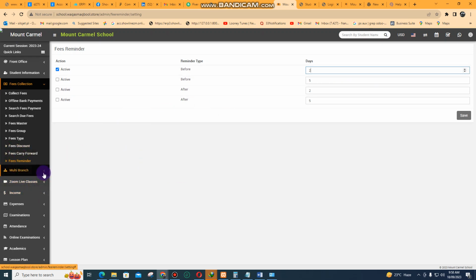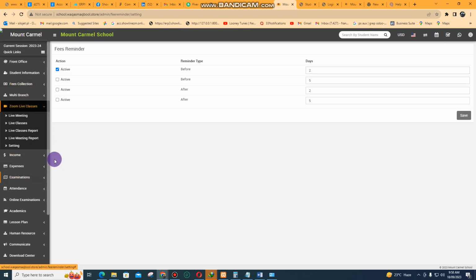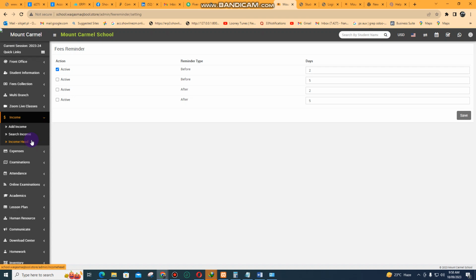And then we have got Zoom classes, if you do any online classes. We have got income where we can have our income for the school, any other income generating projects that we can be doing that is not fees. Then we have got expenses. Here we can capture all the expenses that we have.